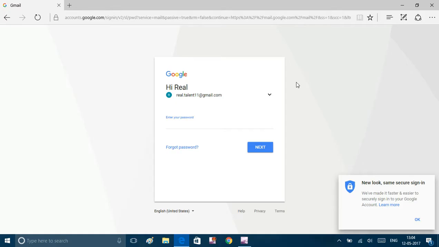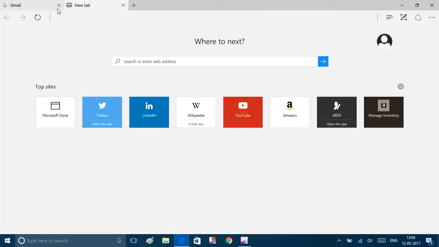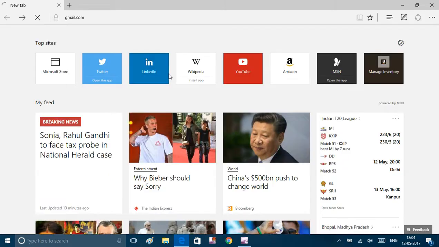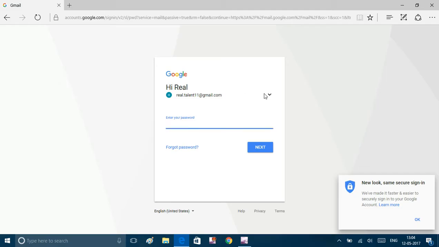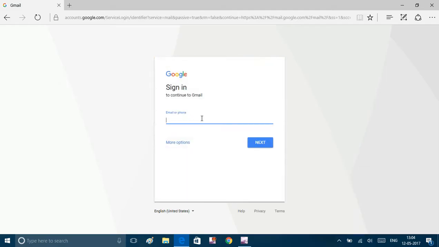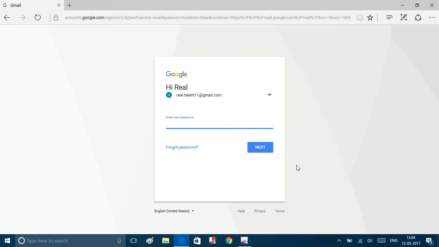So now if you ever want to access it again, you can simply open your internet browser again, type in gmail.com, and then it has not taken it out. You can choose another, you can just insert your username, click on next, just put in your password, and then you will be logged into your account.